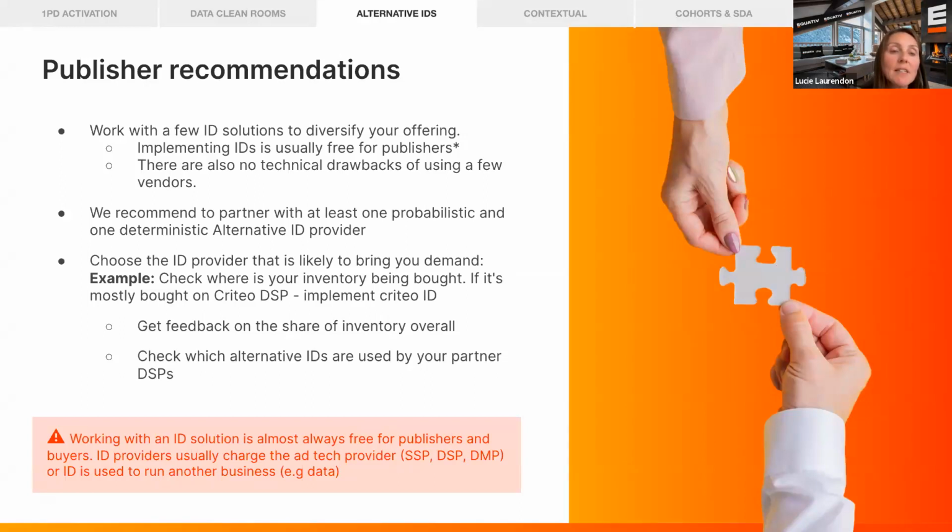We recommend, as we explained, probabilistic and deterministic alternative IDs have some differences. We really recommend you to partner with at least one of each to get the reach on one side and the accuracy on the other side.